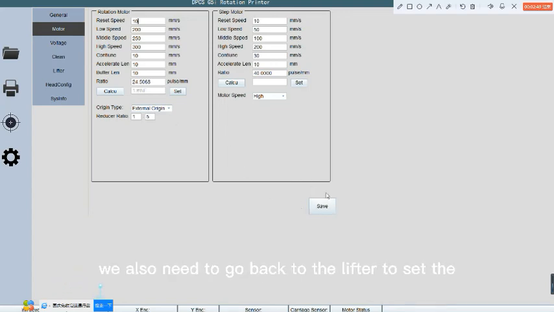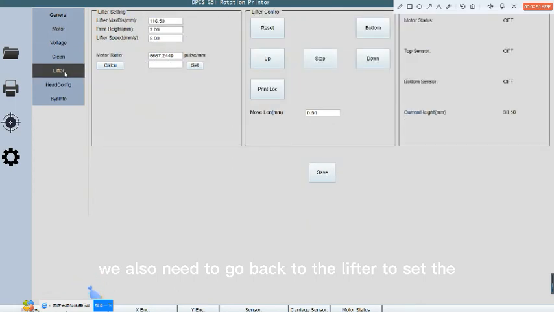After this, we also need to go back to the lifter to set the print height. The print height, normally we cannot set it to 2. It's not safe. Be careful. You'd better set it to something like 20 first, and then save.